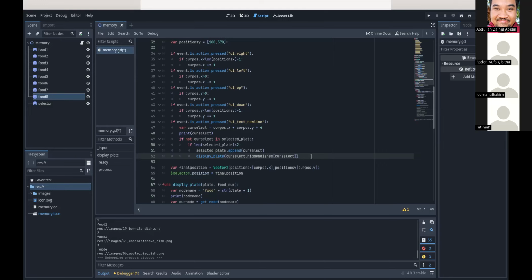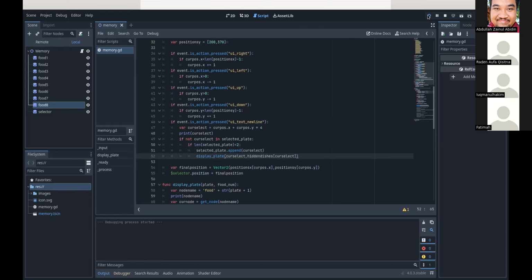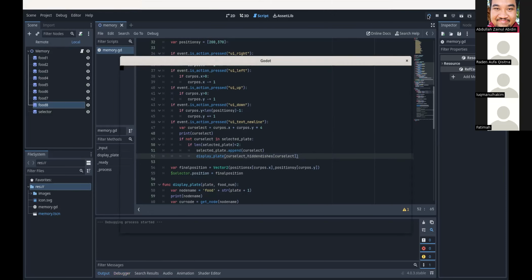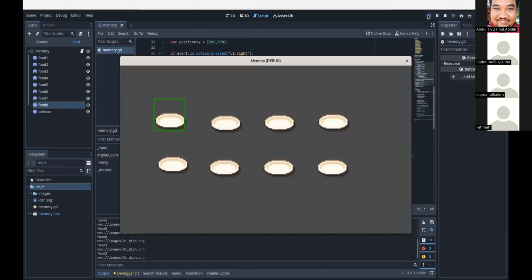So I think if we were to run this right now, then we can only open 2 plates. Yeah, cannot open any more. So the idea is that once it opens 2 plates, we're supposed to compare whether this one is the same as this one or not.